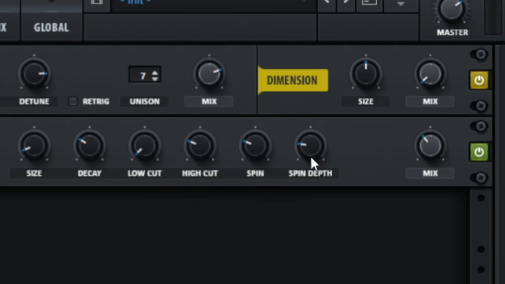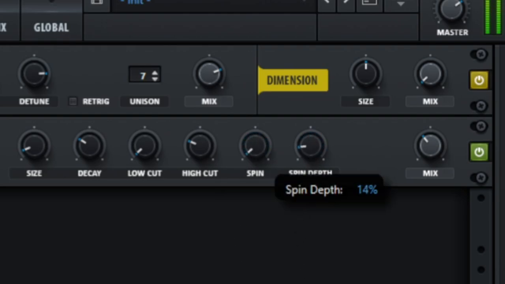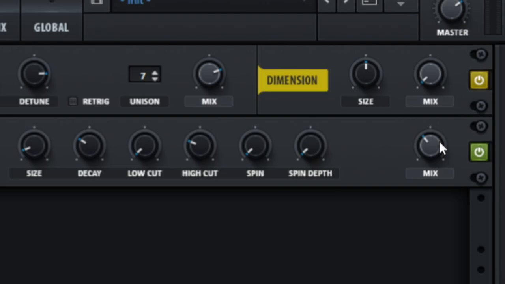Both spin and spin depth add modulation to the reverb itself. We can hear these both knobs in action once I turn them up by a lot. The lead sounds simple, so let's keep the reverb simple as well. I don't need any extra modulation, so I will turn down both knobs completely. I will make the reverb present a bit less by decreasing the mix value.